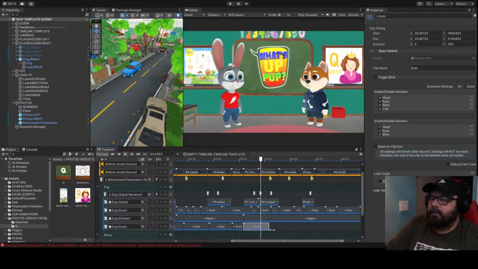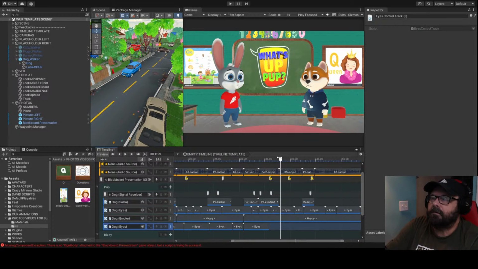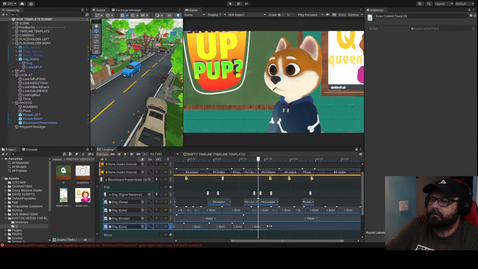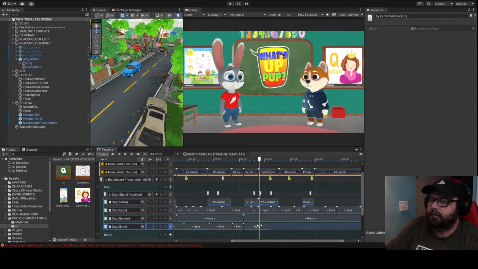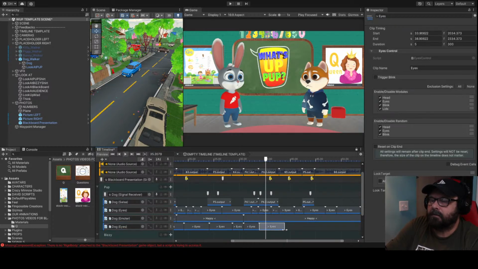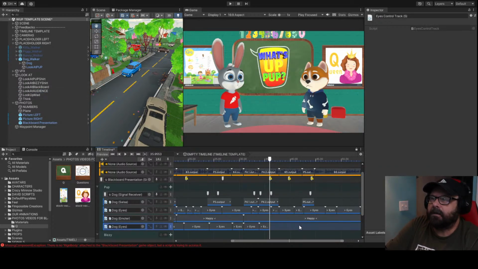I like blue. I have another question for you. What's your favorite animal? Okay, so this one he'd be looking at Pup. This one he's gonna look at the audience, and then he's gonna be looking back at Pup again.